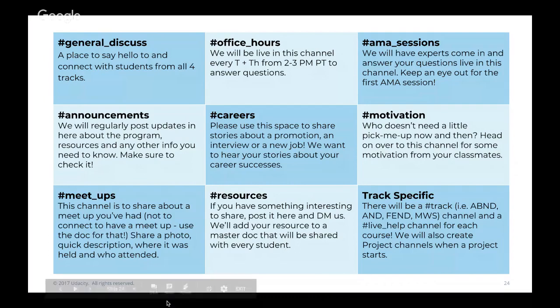Announcements, you should be familiar with this by now, but this is the best way, I think, to get information from us. We update that very regularly, and you will always get a notification when there is a new announcement. So check out announcements if you want to know what's going on. Careers is new. That is a place to share your stories about your career successes, whether that's a promotion, an interview, or a new job, or if you want to connect with students about how to interview or anything job related, that's a great channel to use.